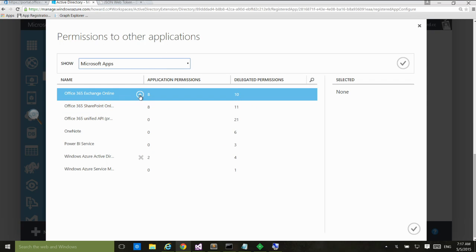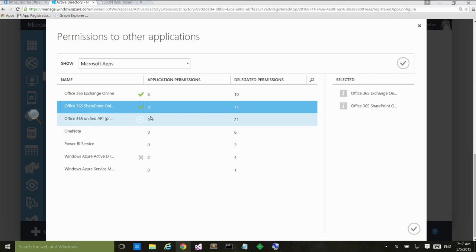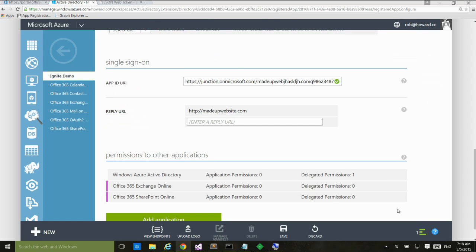You can see things like Exchange Online, which I'm going to add, and SharePoint Online. You can see OneNote here, Power BI. There's also applications for Yammer now. So there's a bunch of different things that I can add. I can even create custom applications and expose custom permissions through this same dialog so that you can request them through Azure Active Directory as well. If I hit OK, you'll see Exchange and SharePoint added here.